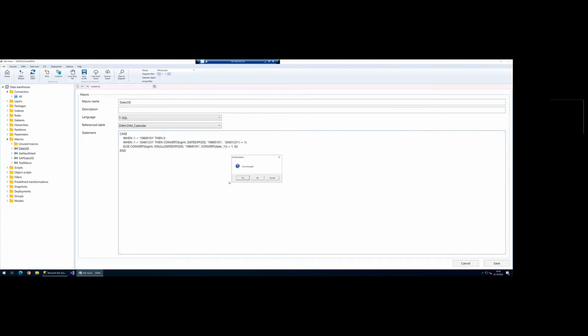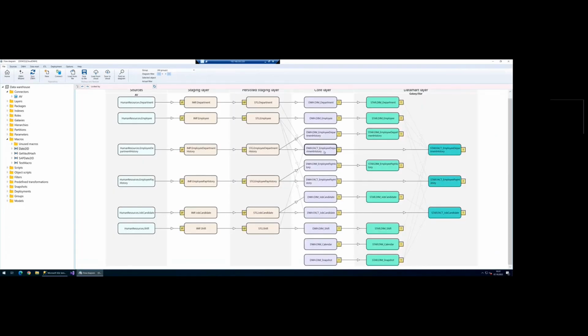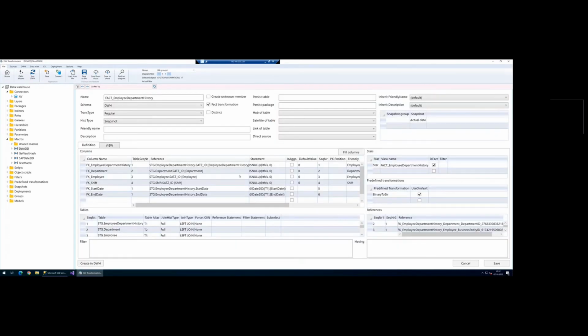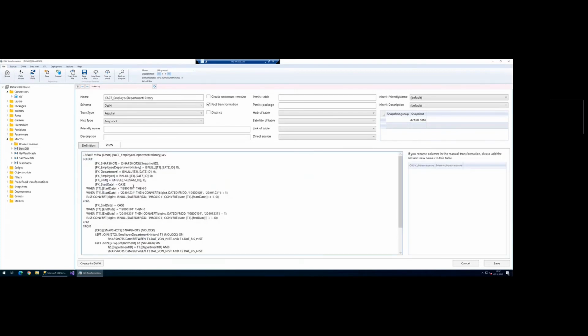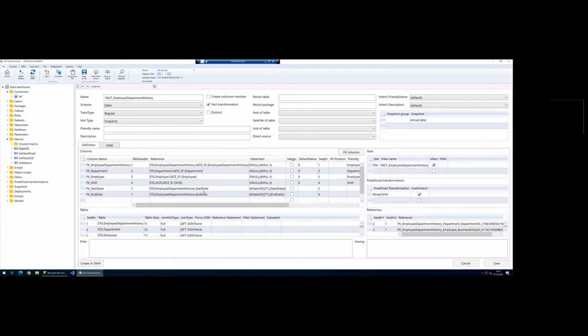And if I call this macro in my employee department history transformation, let's take a look at the view created by AnalyticsCreator. You can see this macro call was replaced by this macro statement, and double.1 was replaced by this t1.startDate. Same with the end date. Okay, you can see start date and end date as the ID from the calendar dimension.